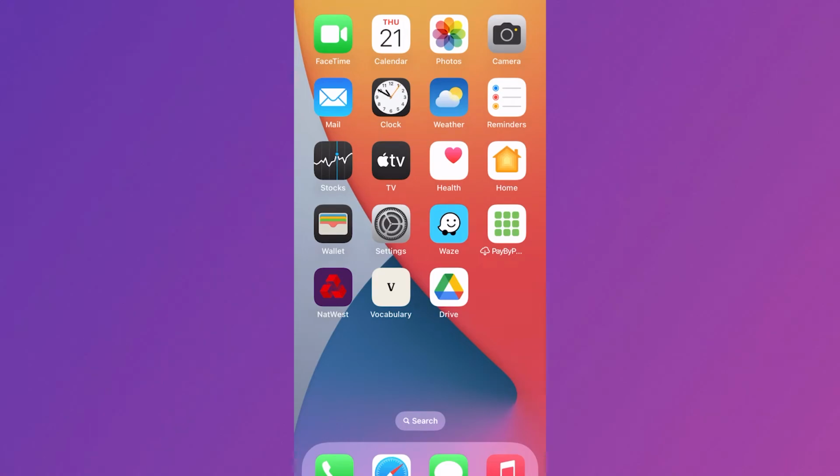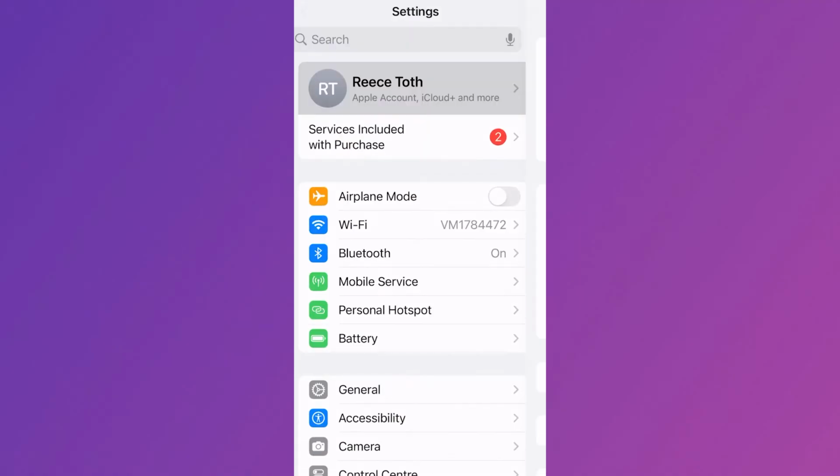In this video, I'll show you how to change your payment method for your iCloud. So your iCloud is essentially what manages the storage on your phone. So if you want to update the payment method for this, you need to come over to the settings on your phone, and right at the top, you need to select your name next to your Apple account.